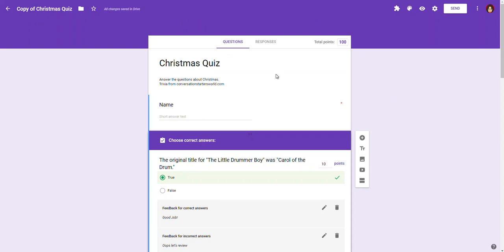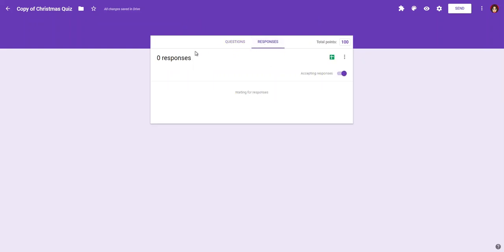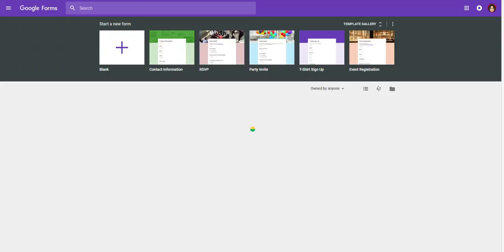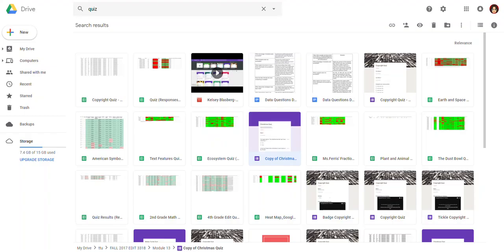Once they have completed your quiz, then you should see their responses here. And then here is where you can export those responses to the spreadsheet. Okay, so here is where you would actually get that spreadsheet. Once you click this, then that spreadsheet will be in your Google Drive, and that's what you will use in the next assignment.